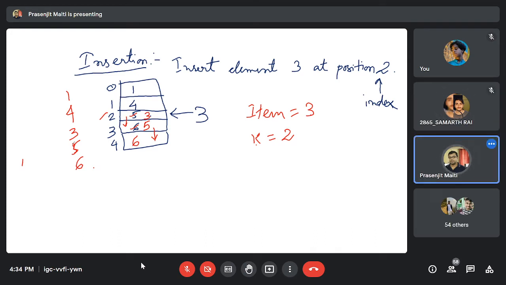Sorry, I can repeat. Sir, I'm saying that if we take a temp variable and only touch A of 2, A of 3, and A of 4, then the items can be changed. Yes, the items can be changed. But we need to use 3 or 4, more than one temp variable. But I don't want to use that many variables.